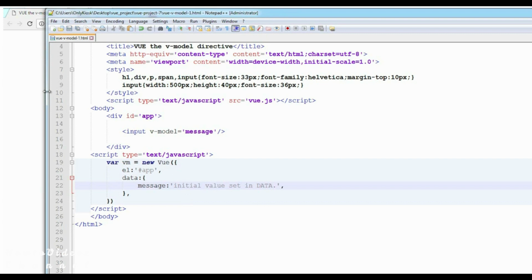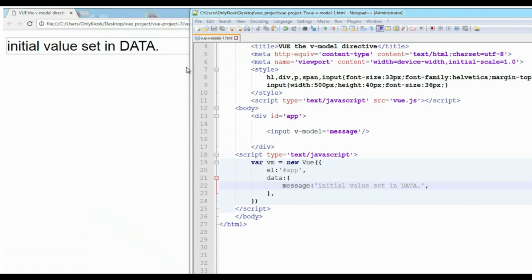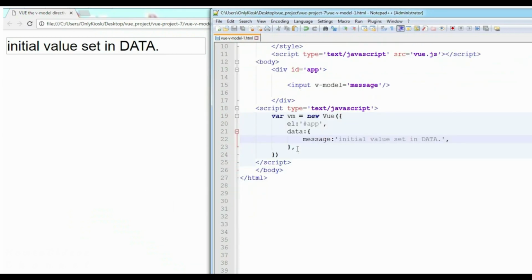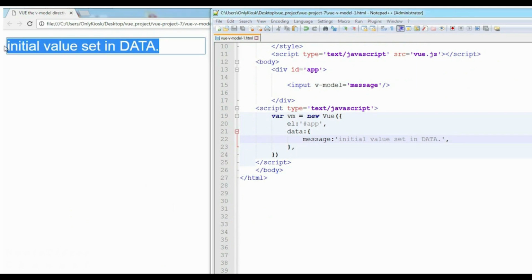Run the program. We can see the value of the message property is now displayed in the input box. Then we type a new value into the input box.